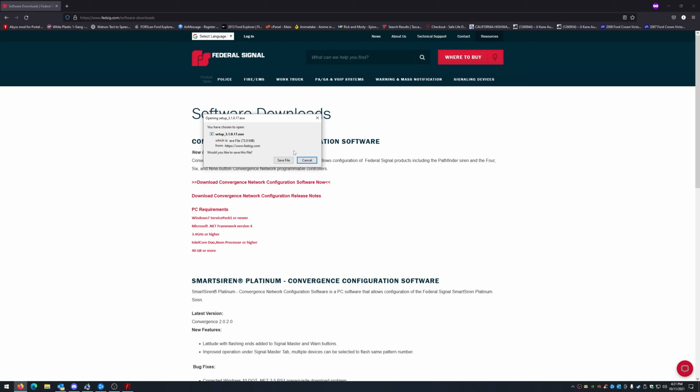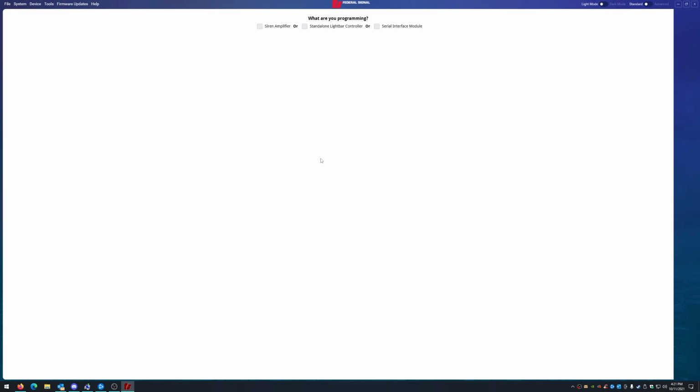A little box is going to open up. You're going to save it to wherever you want to save it, and then install it like you normally would install software. So after it's installed, open it up. It should look a little bit like this.